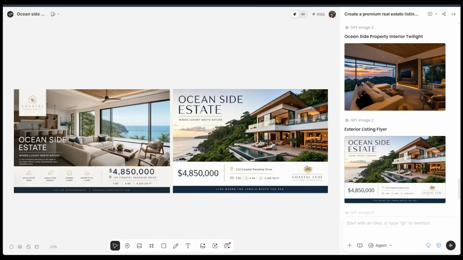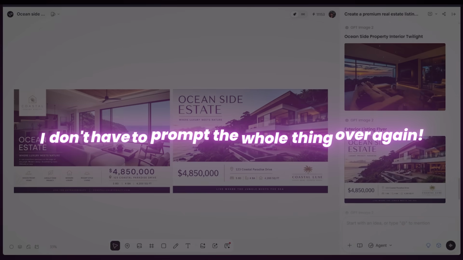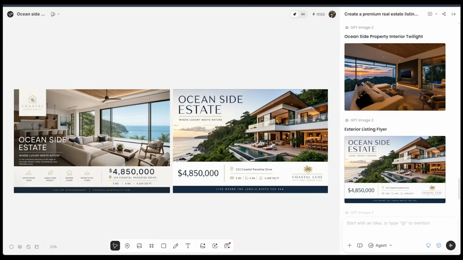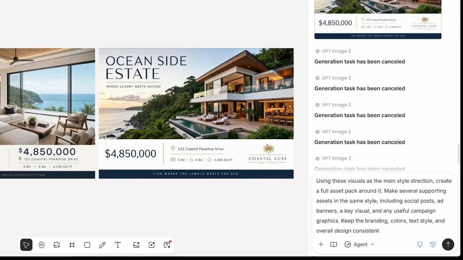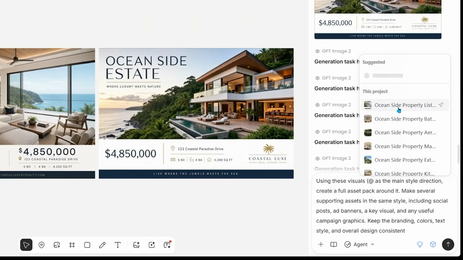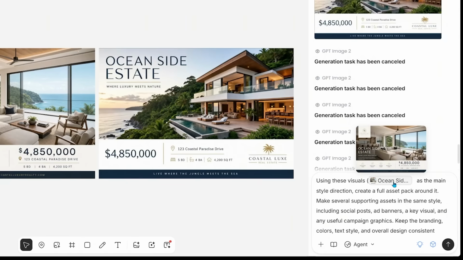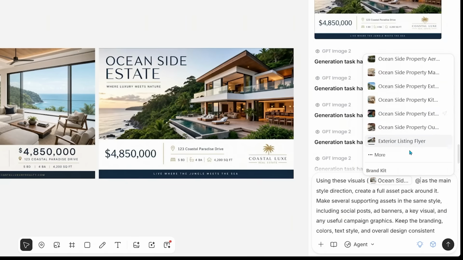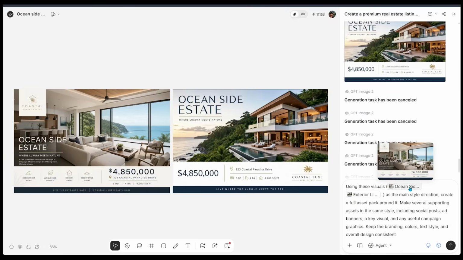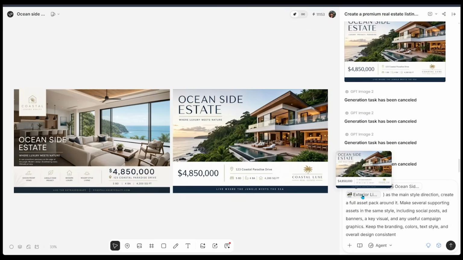Of course, this is a minor change, but I don't have to prompt the whole thing over again. Okay, now let's build out even more assets. Here's my follow-up idea. Using these visuals as the main style direction, and I'm actually going to specify by going like this, and I can see I can tag one of my flyers. So I've got the oceanside flyer. If I hover my mouse over, I can see that. And I'm going to tag the exterior as well. So I've got my oceanside and then my exterior as well.